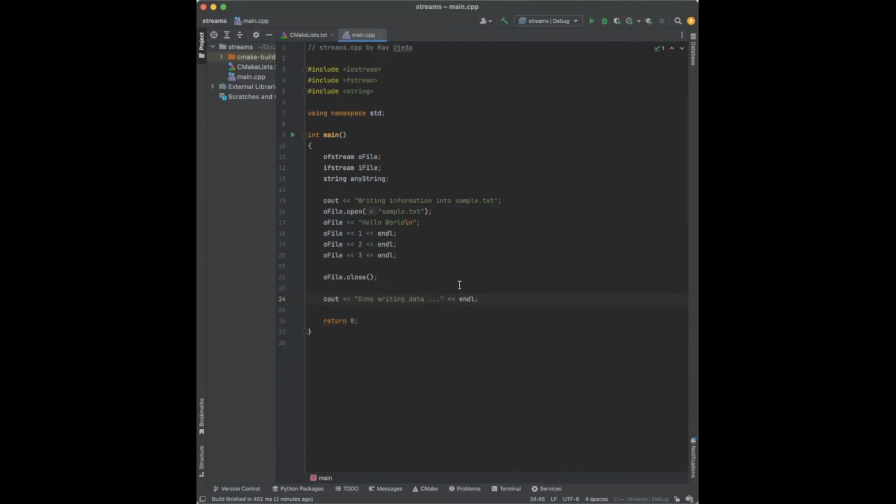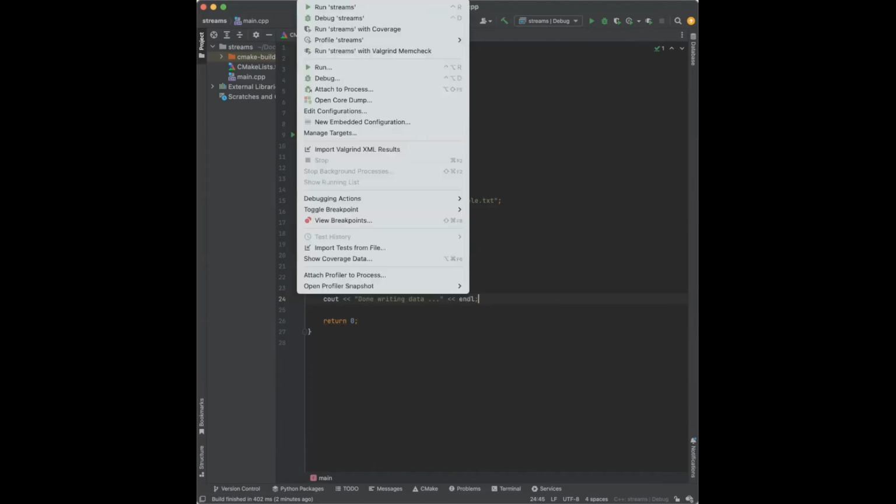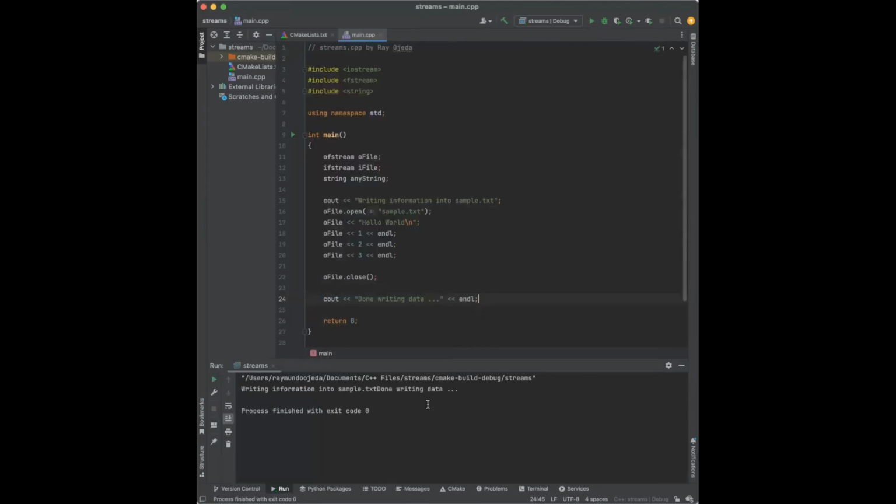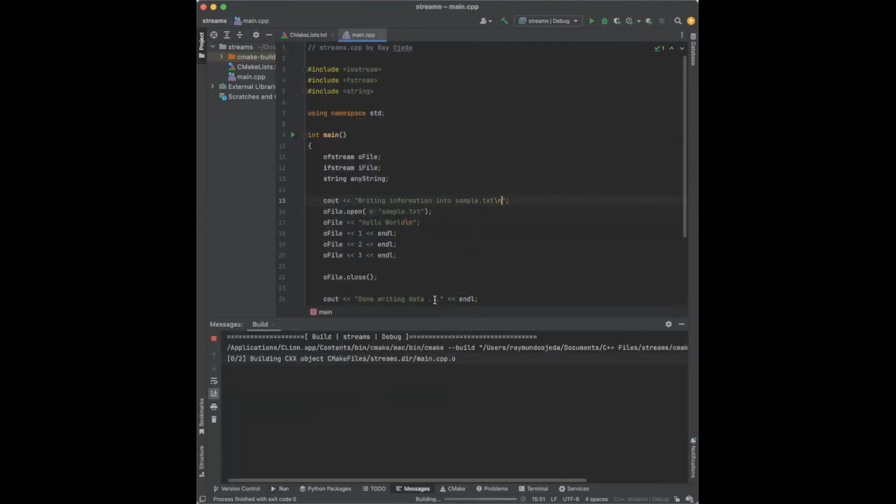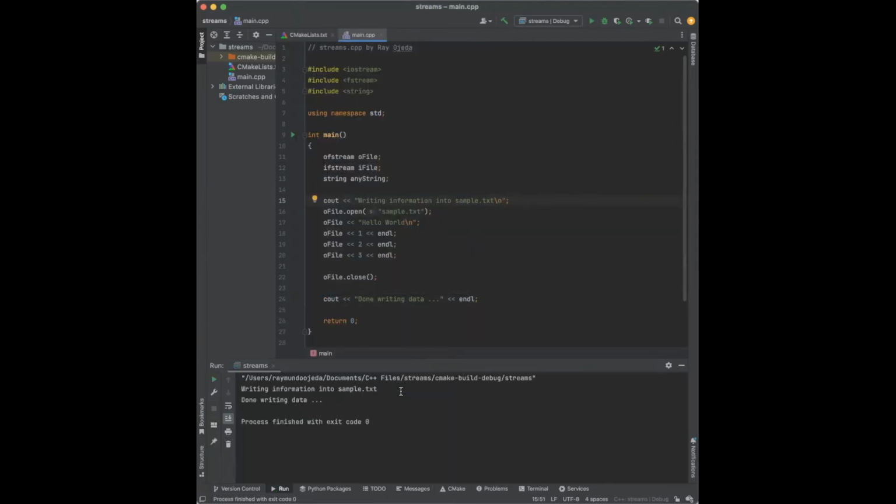So there you have it. I'm writing hello world 1, 2, 3, and then I'm closing my file. This will work perfectly fine without any problem. So I'm going to go ahead and run it. And there it is. It's simple, done writing data. Not a big problem. I'll do it again here, and then sample.txt, and then done writing the data. So there it is.